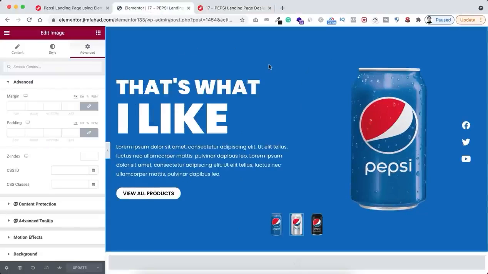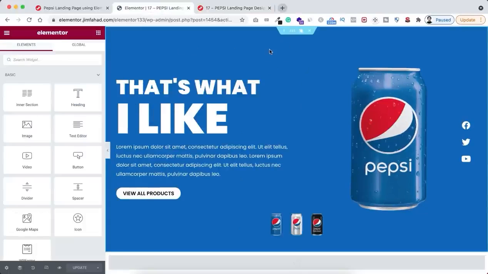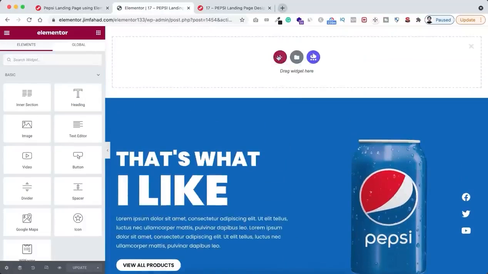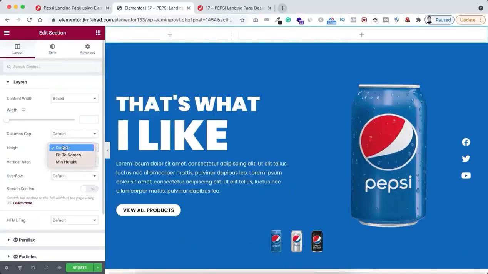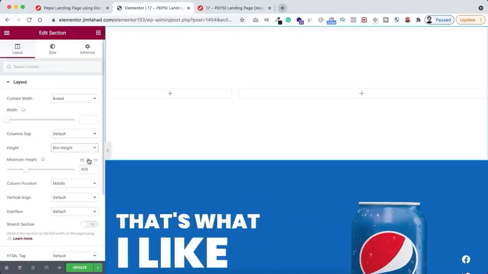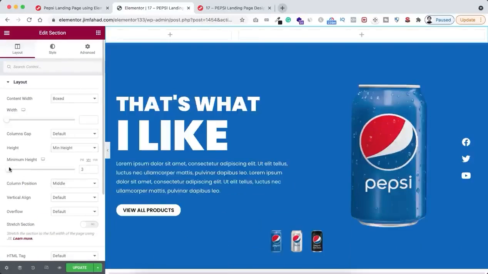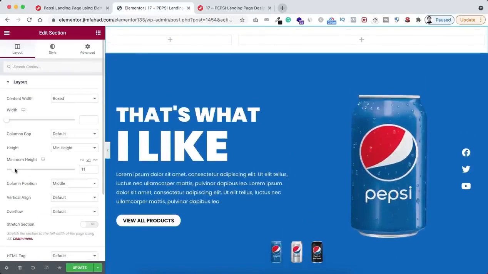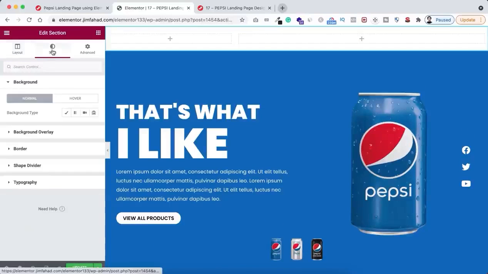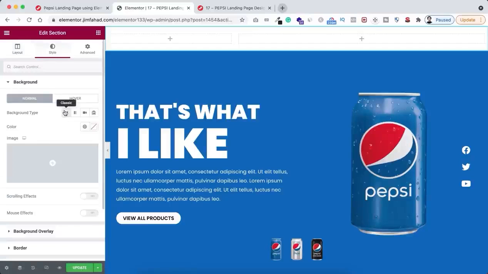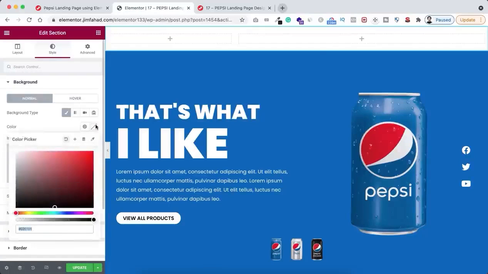Let's add a header before this section. Now just click on the above plus icon. And here I'm taking another section. Let's select this layout. I'm setting its height to minimum height, and let's set it also in VH, and let's give the minimum height to 10 VH. Now let's give the background color. We can just go under style tab. From here let's select the background type, and here for background color we can select this background color. Elementor has this new feature.